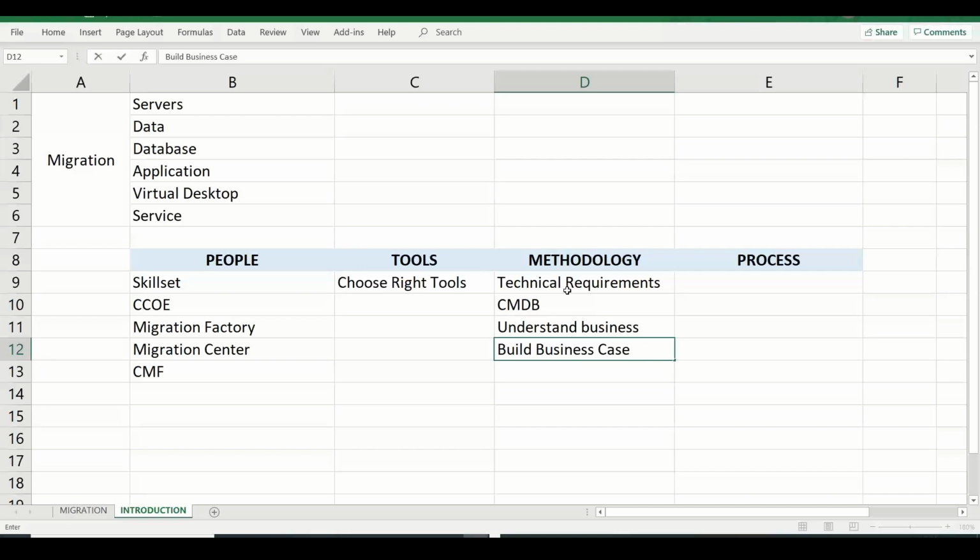See, building a business case in very large migrations, I'm talking about more than 300 to 500 servers migration, definitely you need to have a special budget for that. See, without that you cannot just go and do it. So generally what organizations do is they go and get an executive sponsorship for this migration.